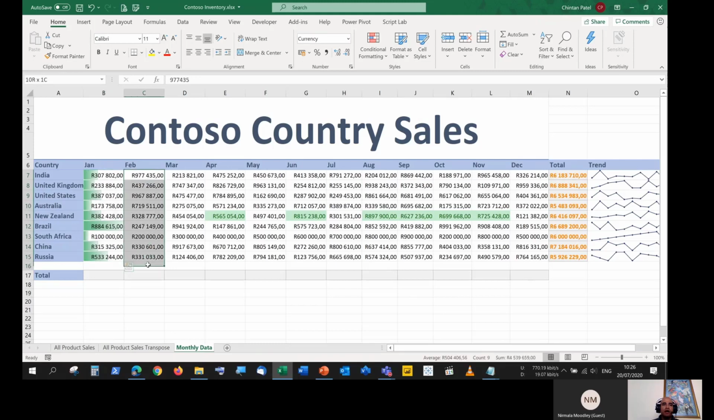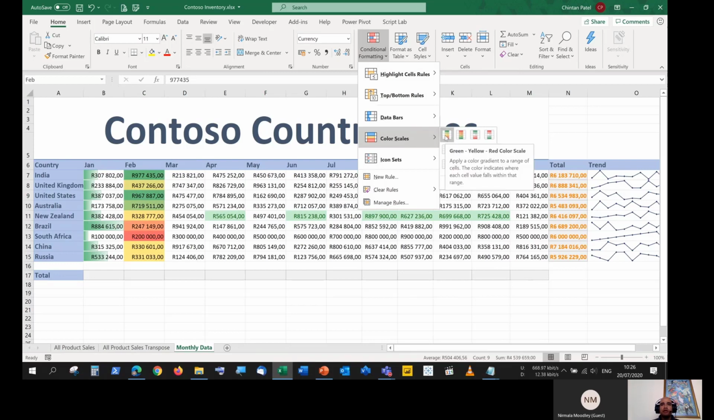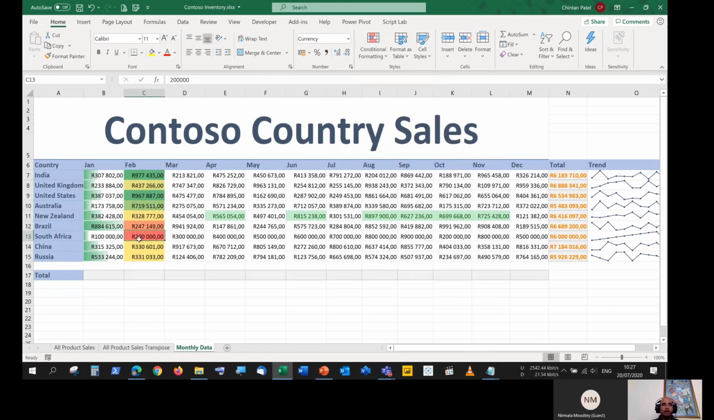I could do something similar for color scales. So I can apply this green, yellow, red color scale. And then I can see that South Africa didn't do really well over here, and then some other countries did exceptionally well. We do have something in between, some shades of yellows and greens quite close to each other. And so it shows performance quite instantly. It just really takes the high values, the low values, everything in between, and puts a certain color to it.